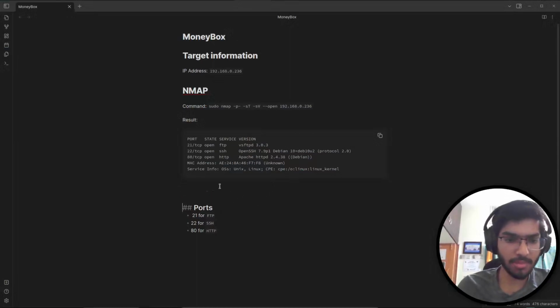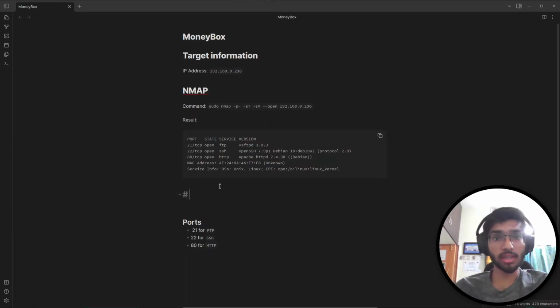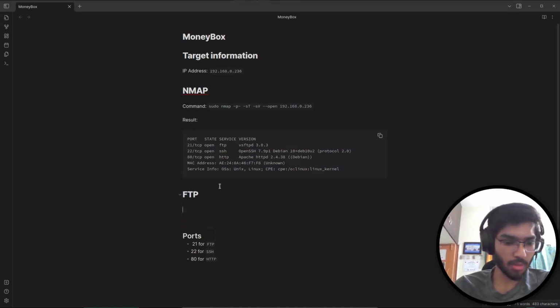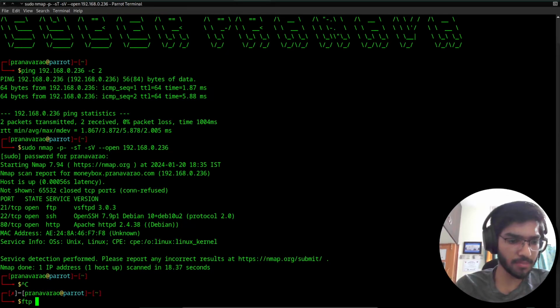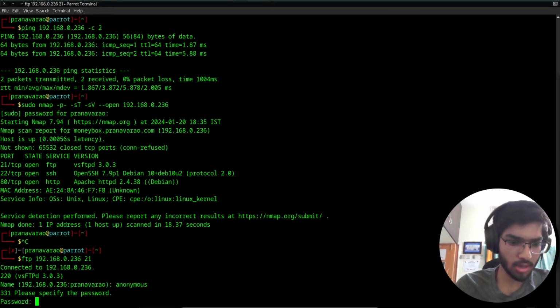Let's try some exploitation for FTP, SSH, and HTTP. Let's go with FTP first, because if there's an anonymous user enabled in the system, we can try to authenticate inside that service. That will be the easiest compromise for this. So for FTP, there's a tool called ftp. We just need to enter the IP address of the target and then the port number that we're using for connecting to FTP. Here, anonymous and anonymous.